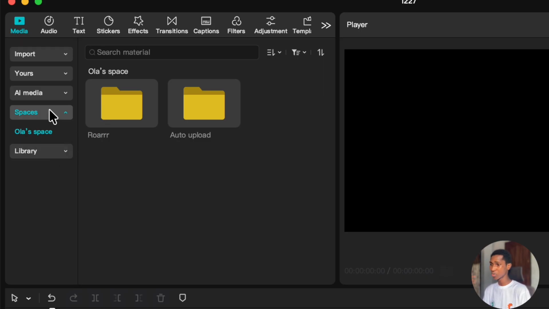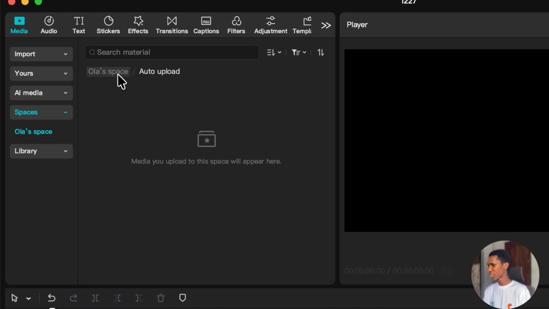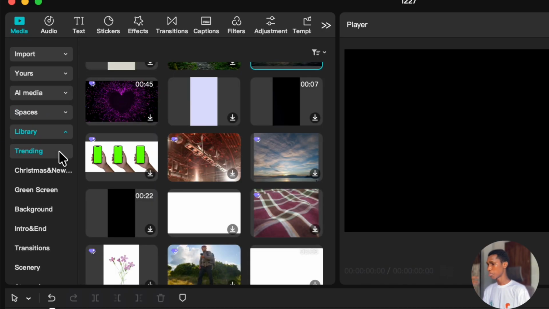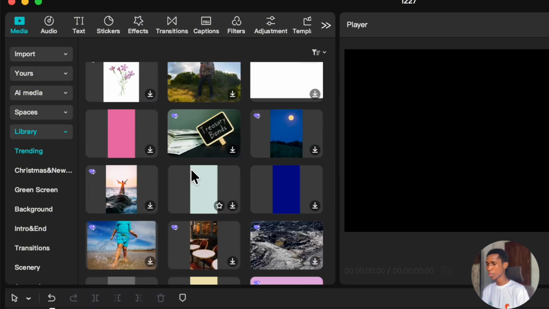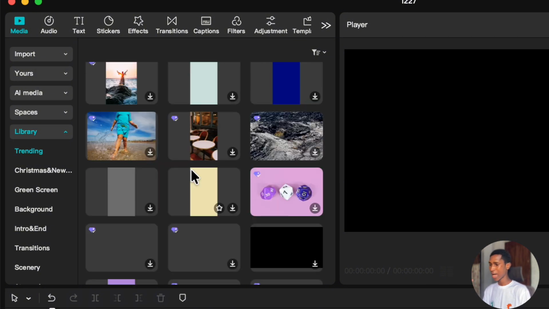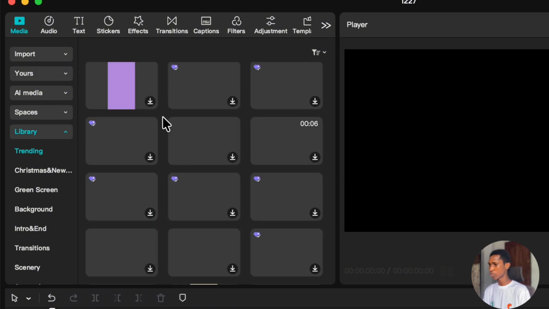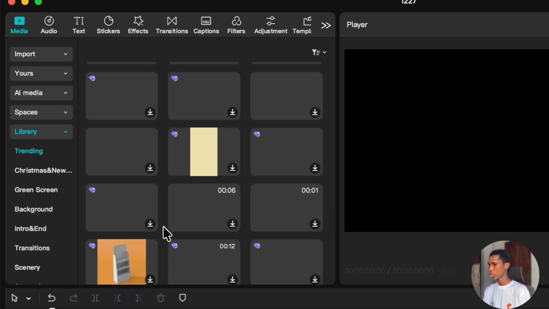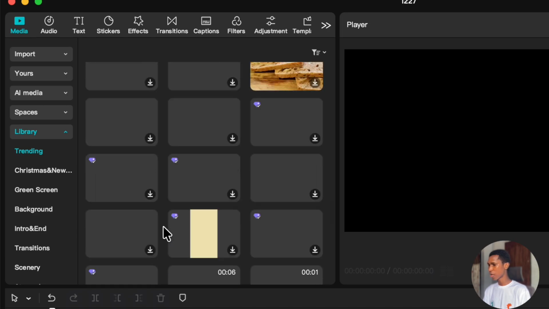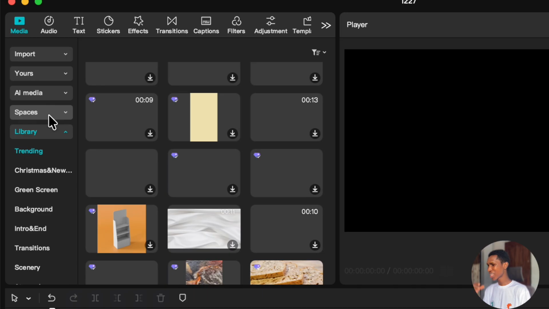And space, very simple. Online stuff. So later, some of the things I've saved online. You can see, do I have anything here? I actually have something here, but it's not showing, so I don't know why. But yeah, library, as you can see, is CapCut's bank of assets for you to use, which come in very handy. So that's basically what all these ones are. My internet is a bit slow. So that's it for media.